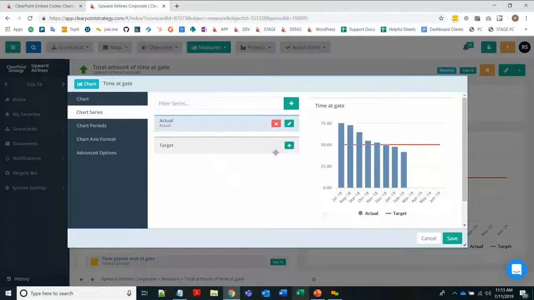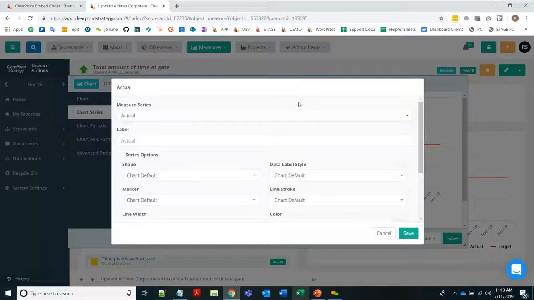You'll also notice editing a chart series looks a little different. Now you can click the Edit button for the actual series, and it will open the Edit Series window. Wow, there's so many options for customizing your chart series here. I know, it's really awesome.